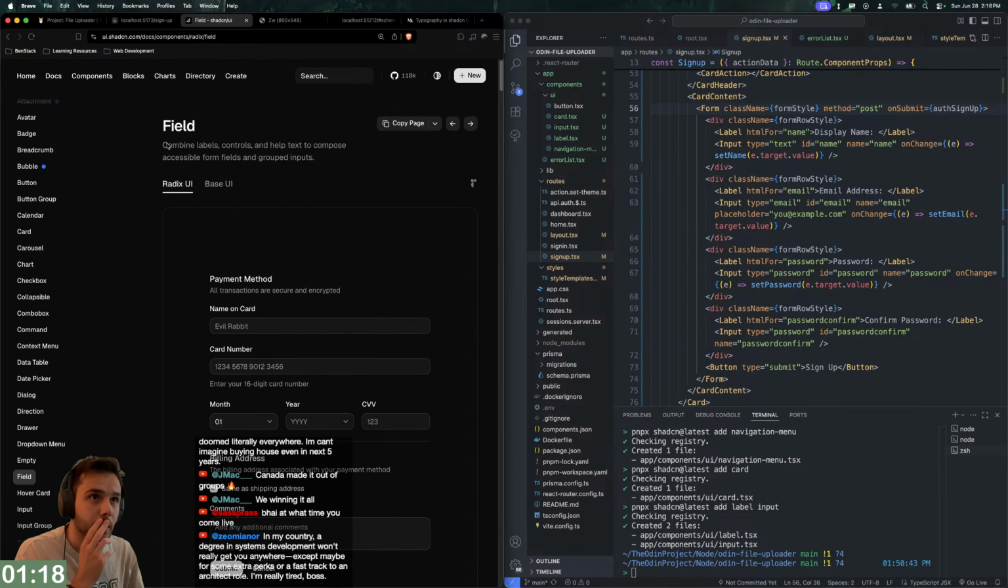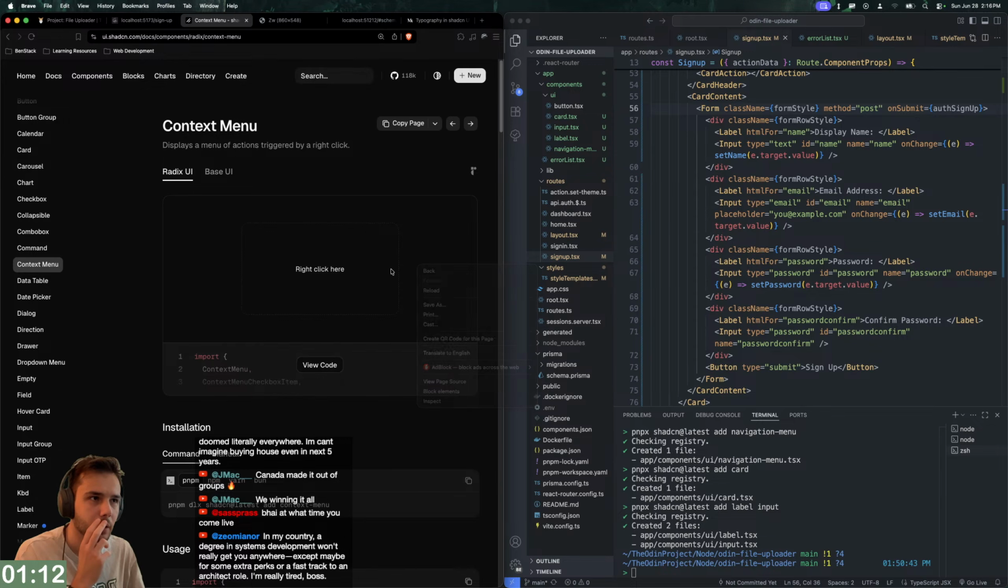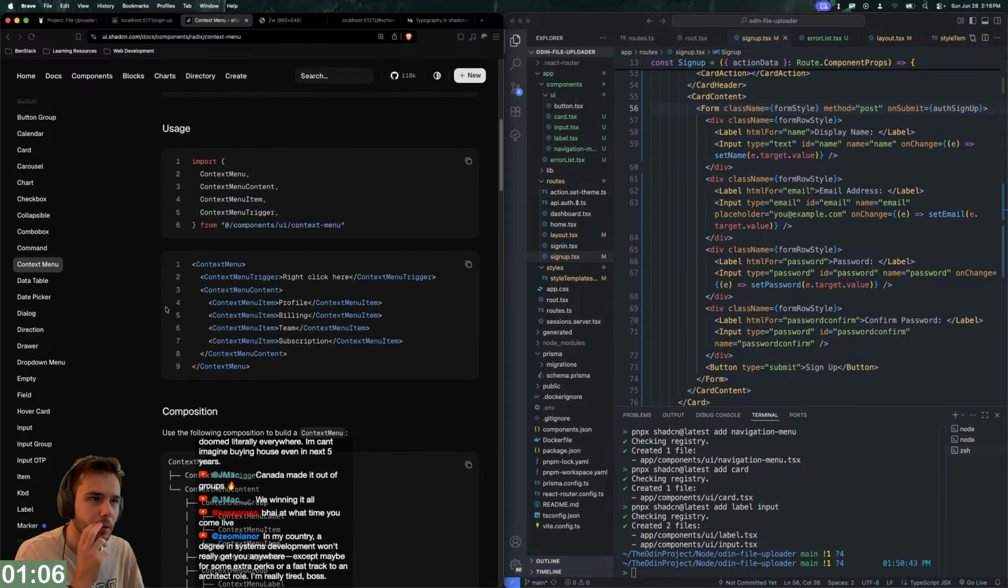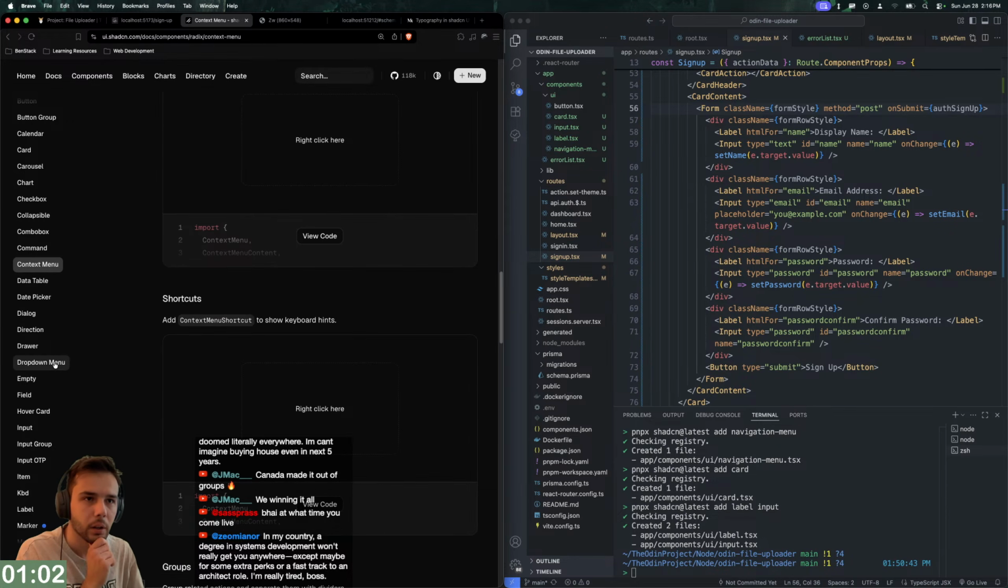I really don't like these errors. I don't know, what other context menu maybe? Oh no. Oh, that's okay. Oh, that's cool. I can have like a custom. Oh, shit. That's very cool. Okay.